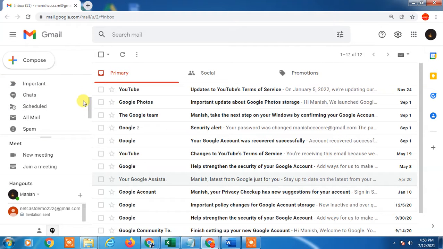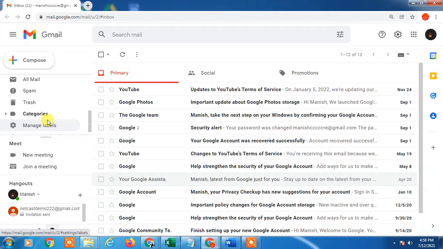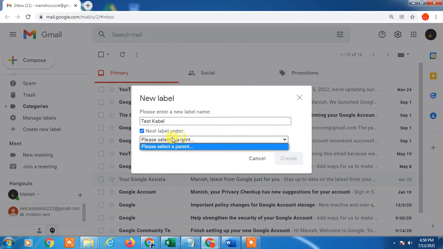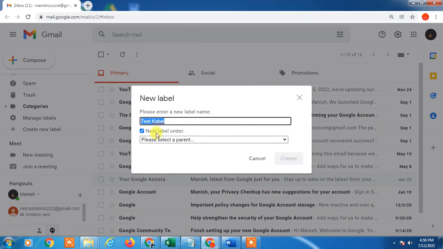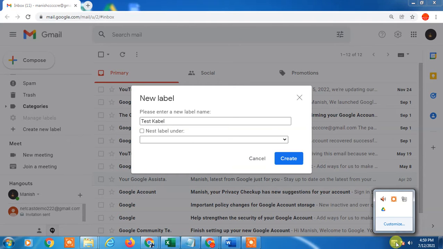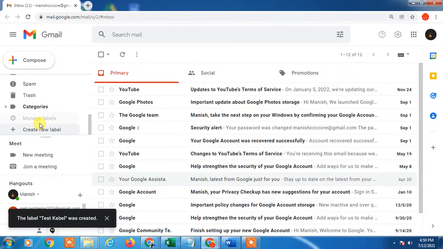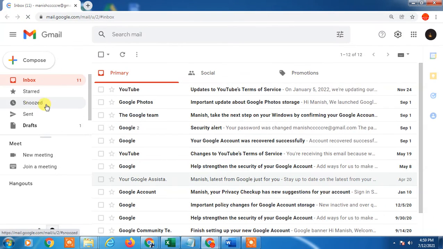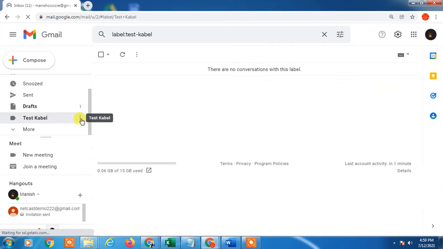Labels and folders are the same terms. Come to create new label, and you can create a label like test label. This option you can use if you want to create sub labels, but I just make it an individual label first. Okay, you can see the label has been created.